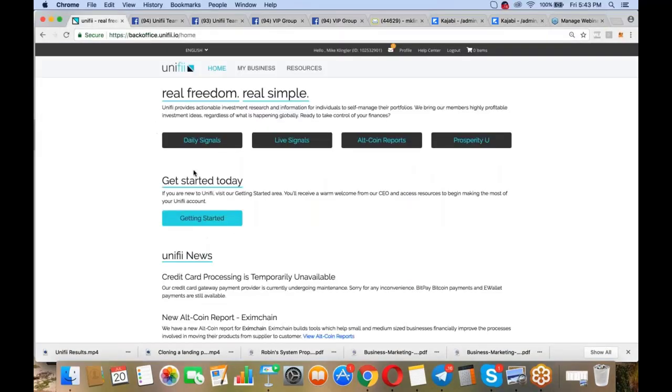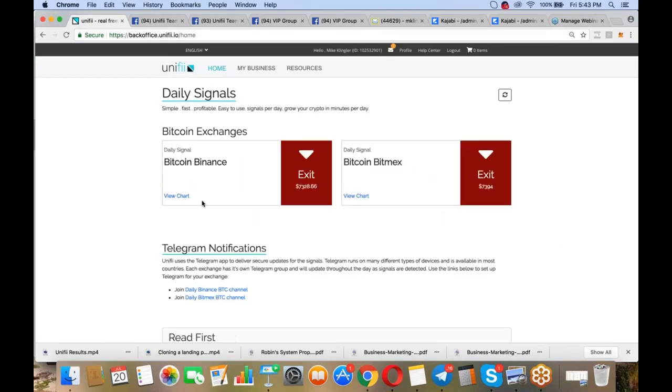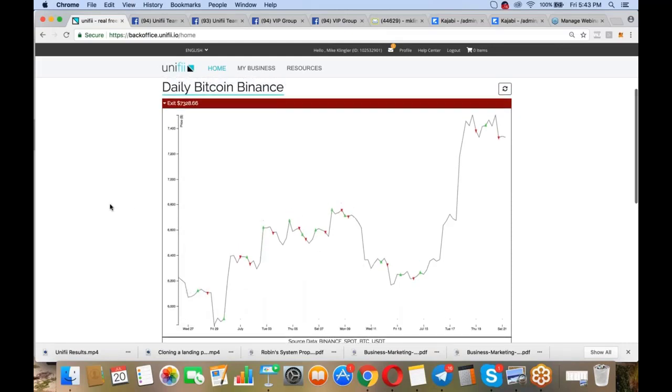I'm going to be going over those, the recent ones. For example, they have daily signals, which tell you when to exit and when to come in. The daily signals aren't as frequent as the live signals, for those that just have a minute or two a day. So it's easy to take advantage of this.